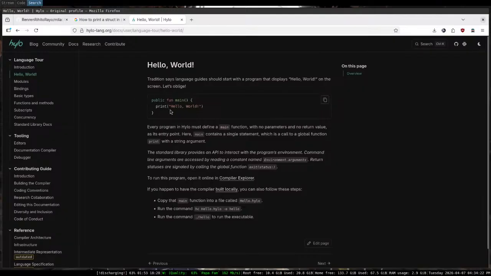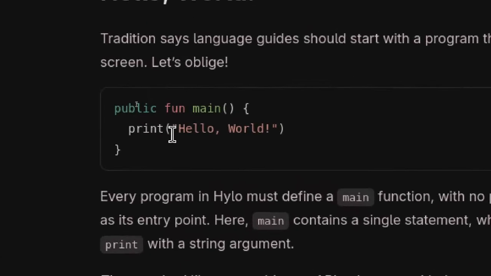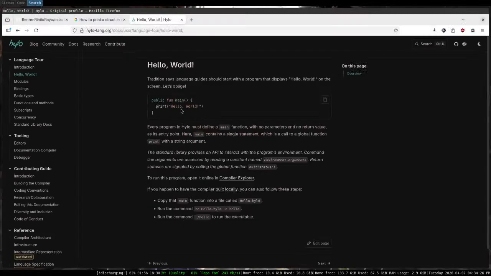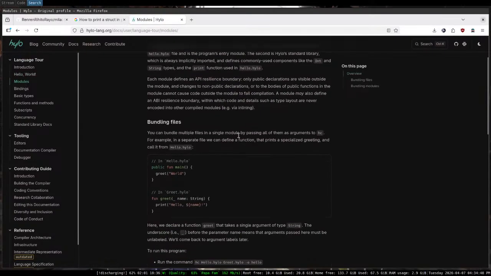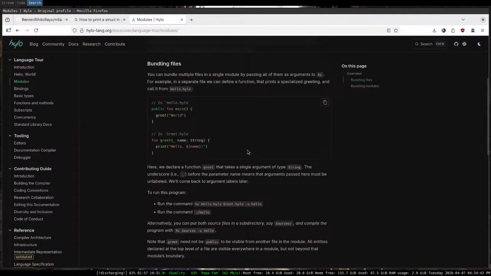So why can it just not be inferred that main is public? That's just asking for Java stuff. What does that column mean? Modules. Oh, that's cool, they have modules. So you can bundle multiple files in a single module by passing all of them as arguments to the compiler. For example, in a separate file, we can define a function that prints a special greeting and call it from Hylo.